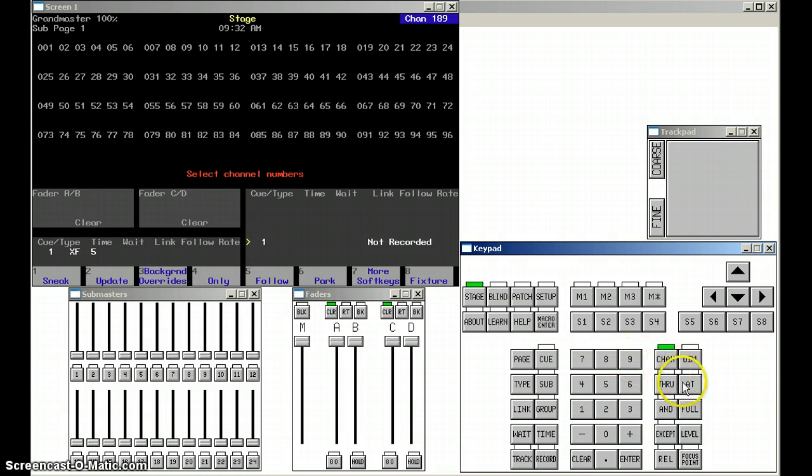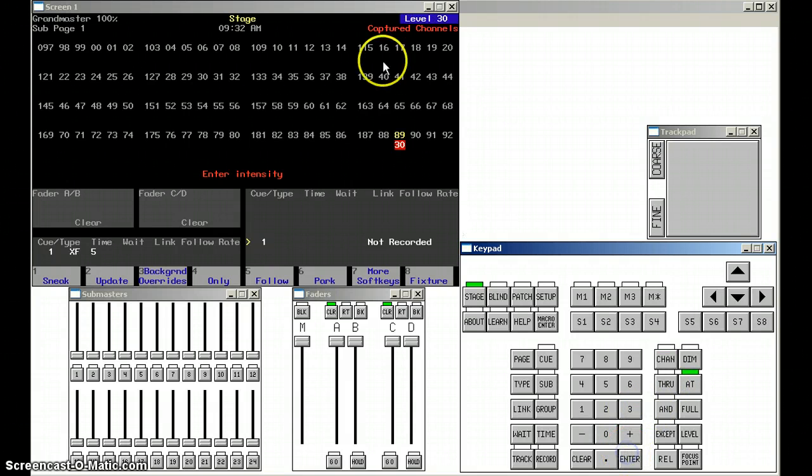Now we want to set this at a fairly dim setting, so we set at 30% as our default. Enter. You'll notice on your screen 189 lit up in yellow as you punched in the intensity, 30 lit up here. As you hit return, it's set up like so.